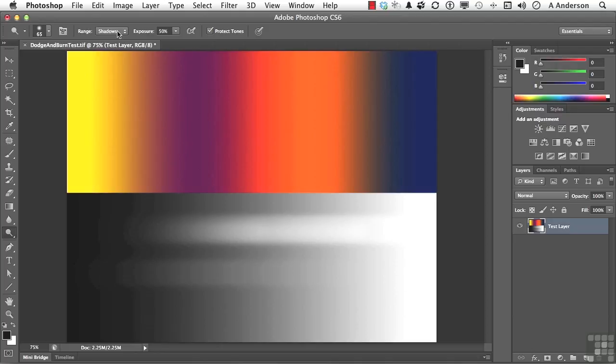The next one, highlights. Let's come down to about here. As you can see, it's really impacting the highlights. It's doing nothing in the shadow areas once it gets past that midtone. So you can control what areas you're lightening and darkening.